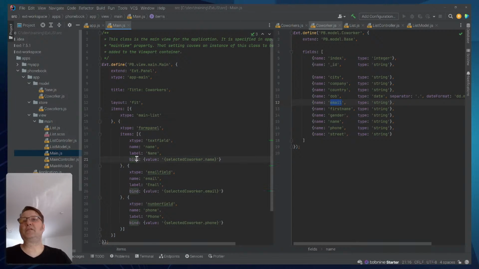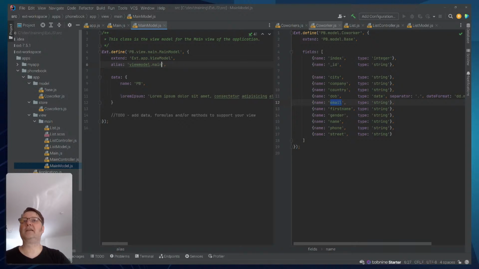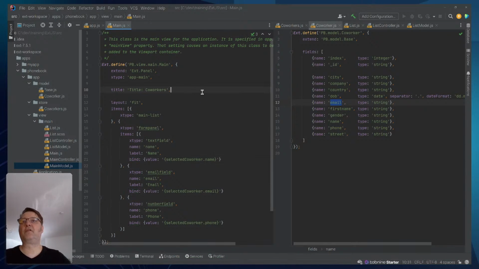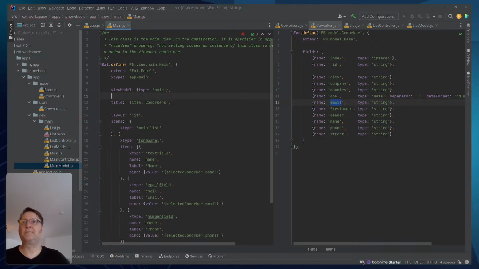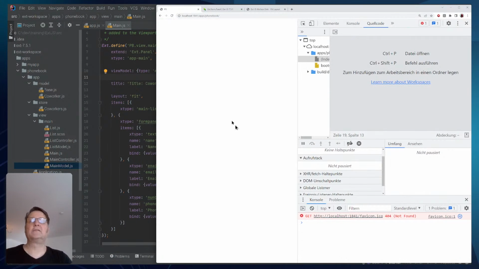Whenever you want to use bind, you have to have a view model. Oh, that's easy because we already had the view model here. Let's just go for this one. And as you can see, it's named main. So we can just go here for the view model. And again, please always use type. And the type was main. Now we do have view model, don't we? Let's take a look at it.